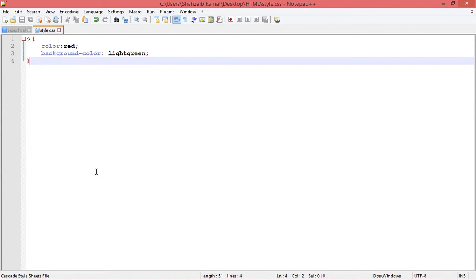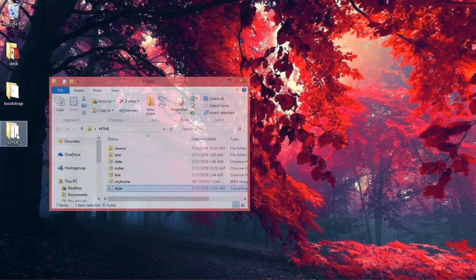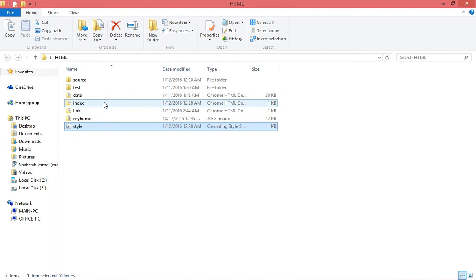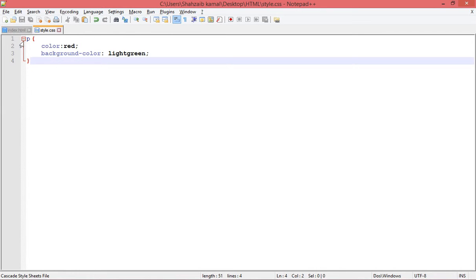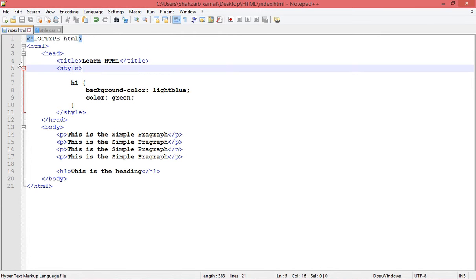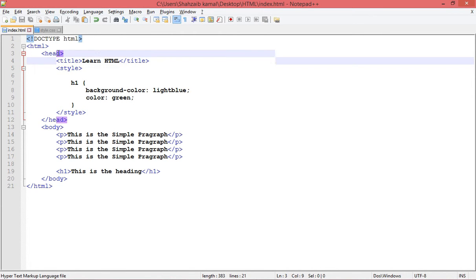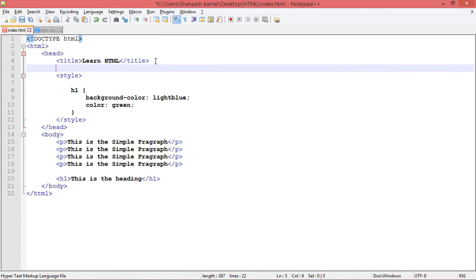Now the interesting part is starting. First we need to go there. You can see that we are working on the index.html with this file, and this is the style.css file, which means both are in the same path. Go back to the notepad, click on the index.html, and inside the head add a new tag to connect the style.css with the index.html, to get all the data of the style.css in the index.html.